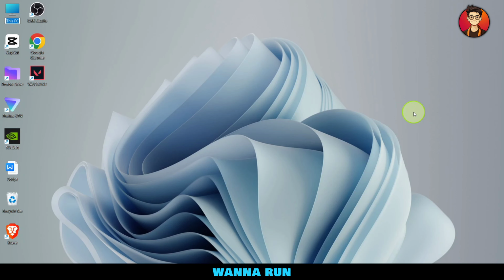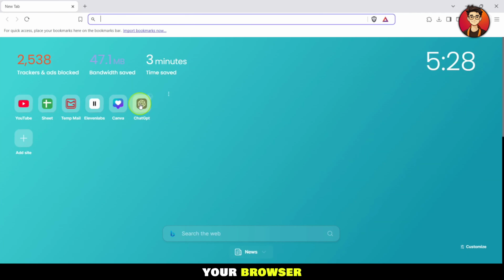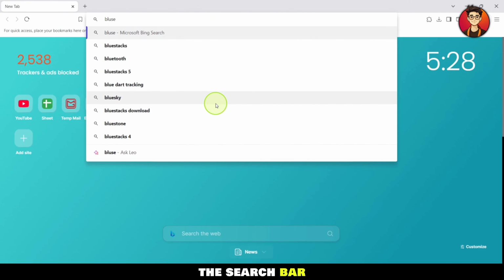Hey everyone, want to run Android apps on your PC? In this video, I'll show you how to easily download and install BlueStacks, the best Android emulator out there. Let's get started. First, open your browser and type BlueStacks in the search bar.